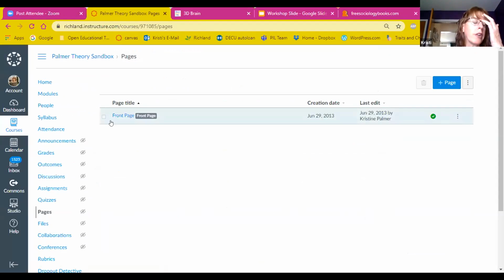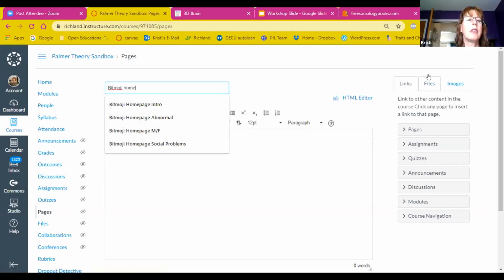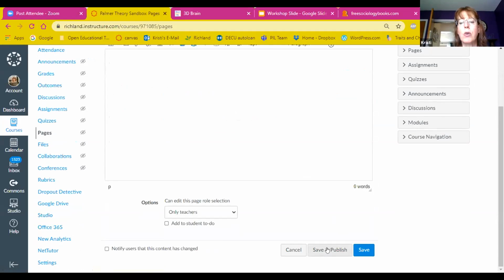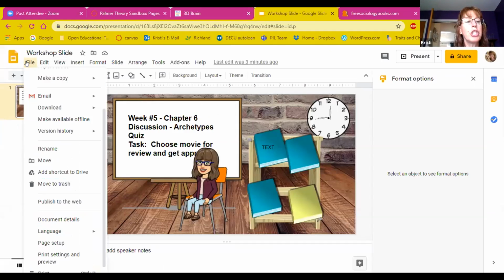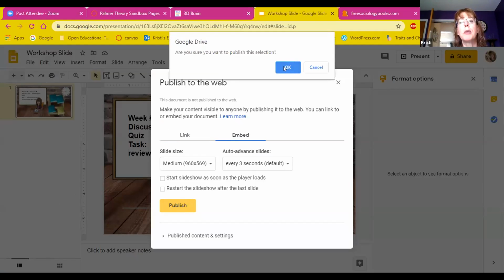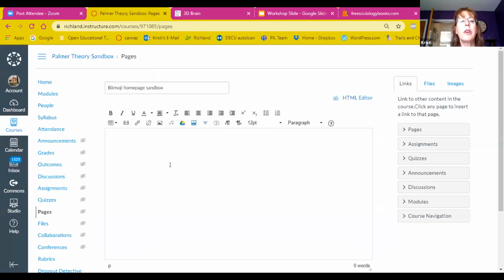Okay, let me think here, guys. How did I do that? Because it's been a couple weeks since I uploaded. You want it to be in the page. So basically, we want to add a page, and we're going to call it our Bitmoji homepage sandbox. Okay, and we are going to put this in it. So if we want to share this, we publish it to the web. We want to embed it, and we're going to publish. Are you sure you want to publish? Yes.